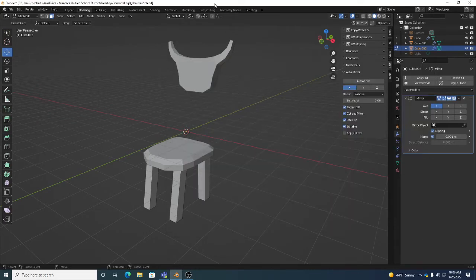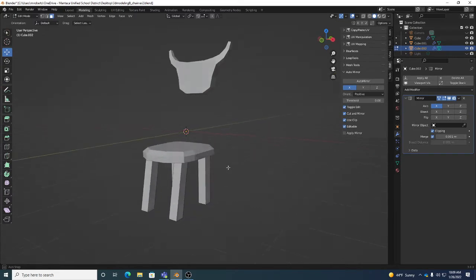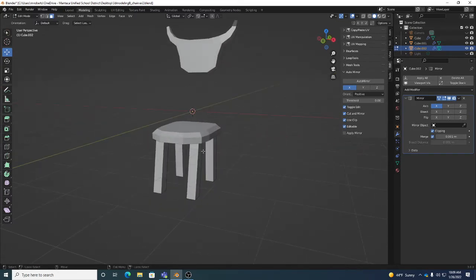There we go. All right. So of course, where we left off was with the chair. We made these legs, right? And we mirrored them. Now remember, we have a progress check today.